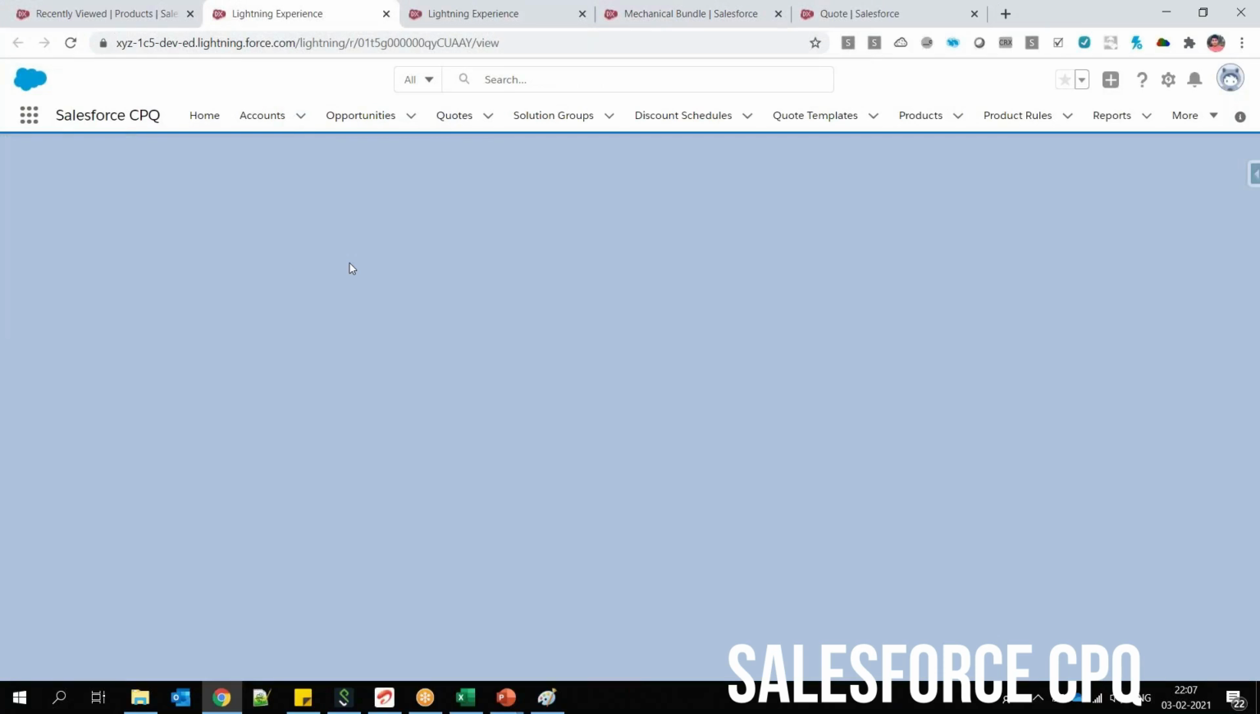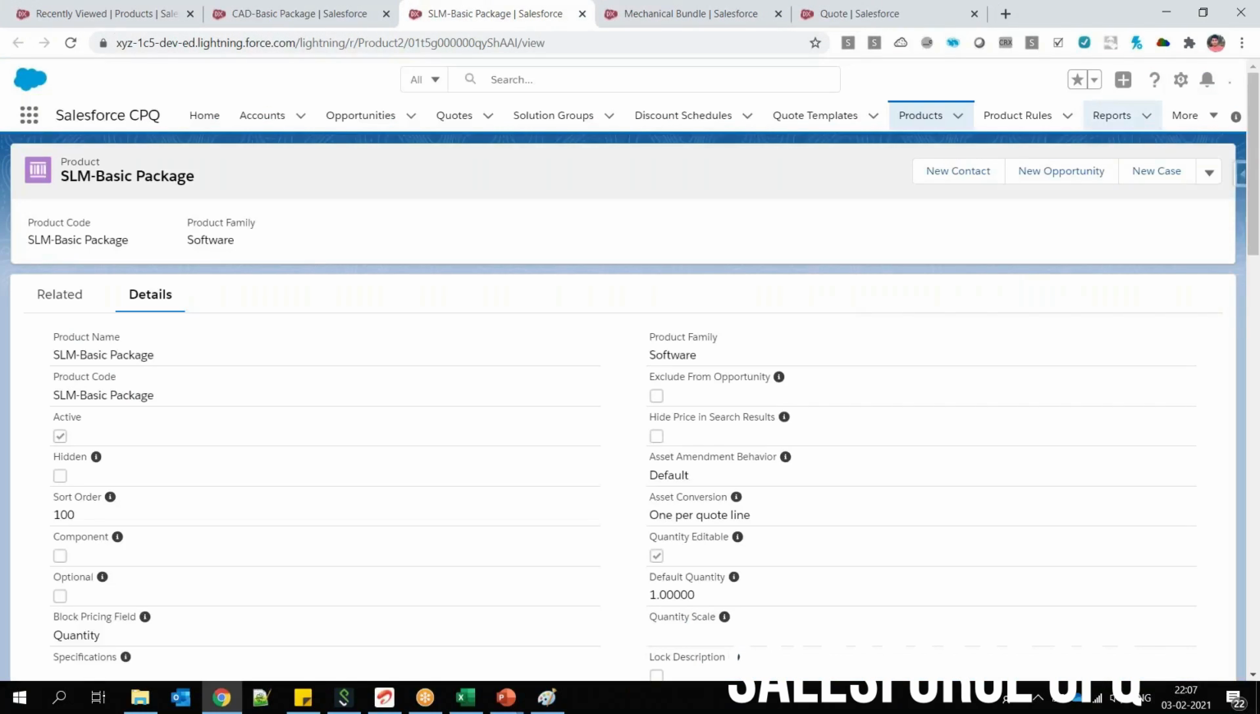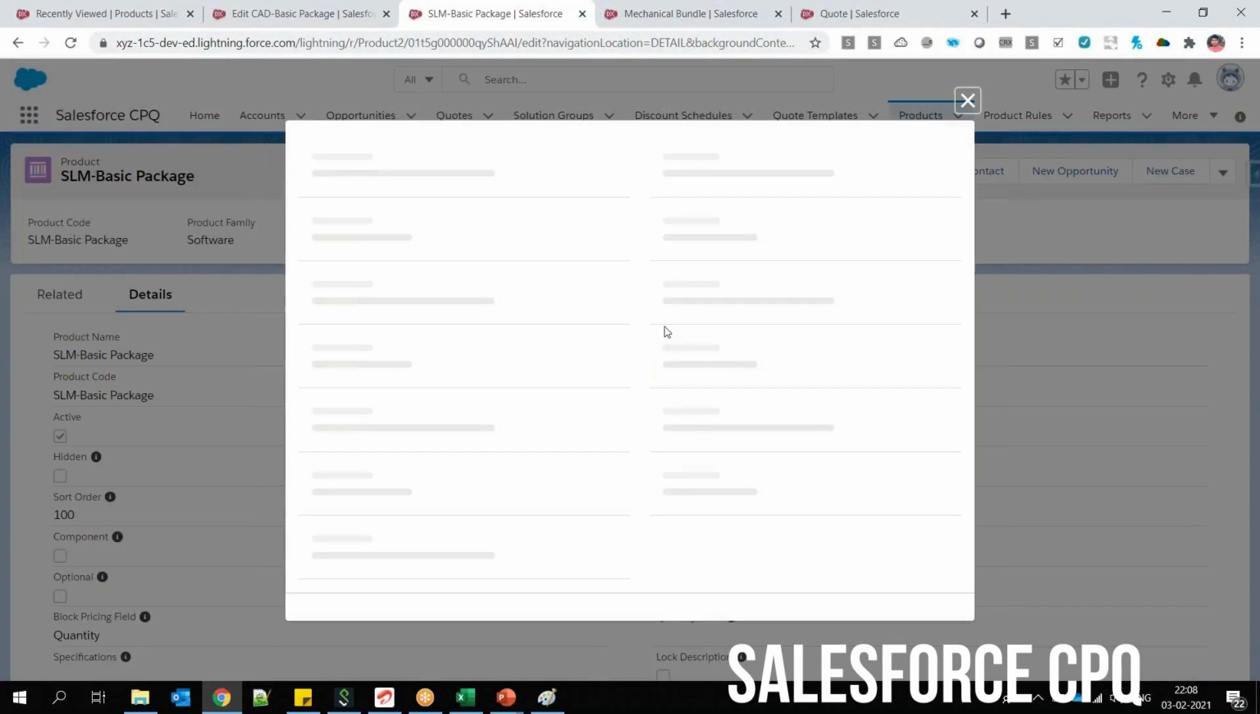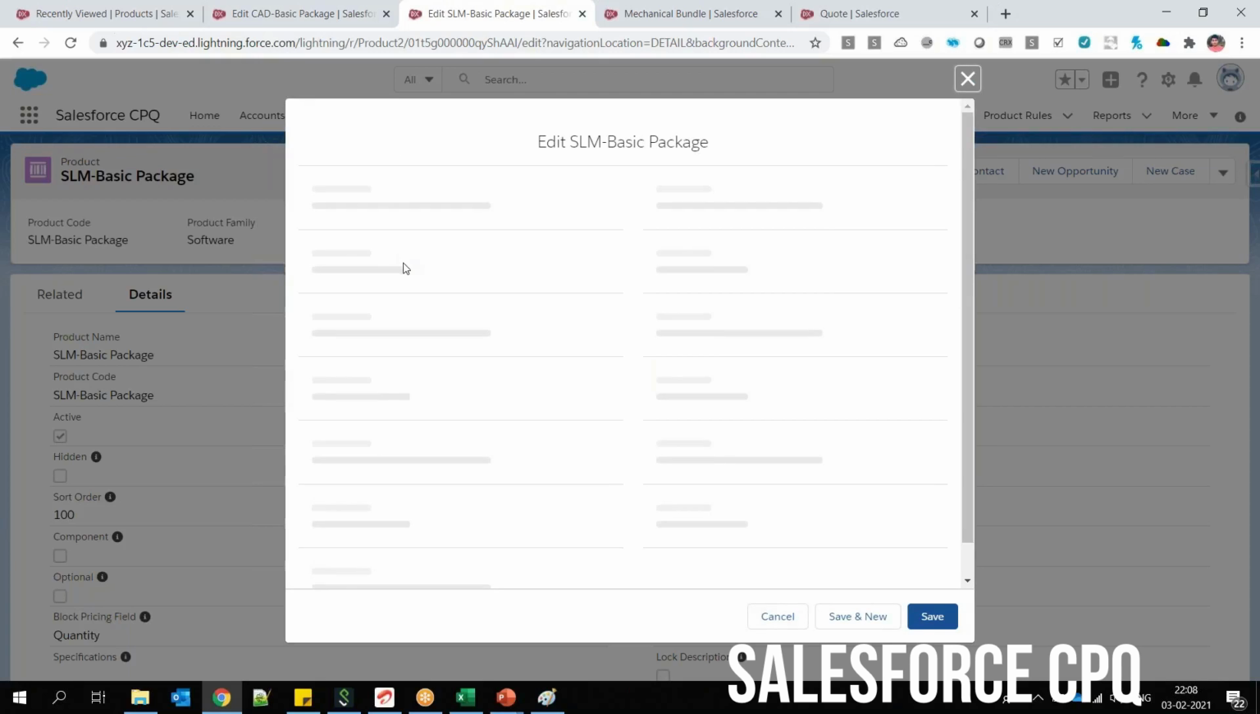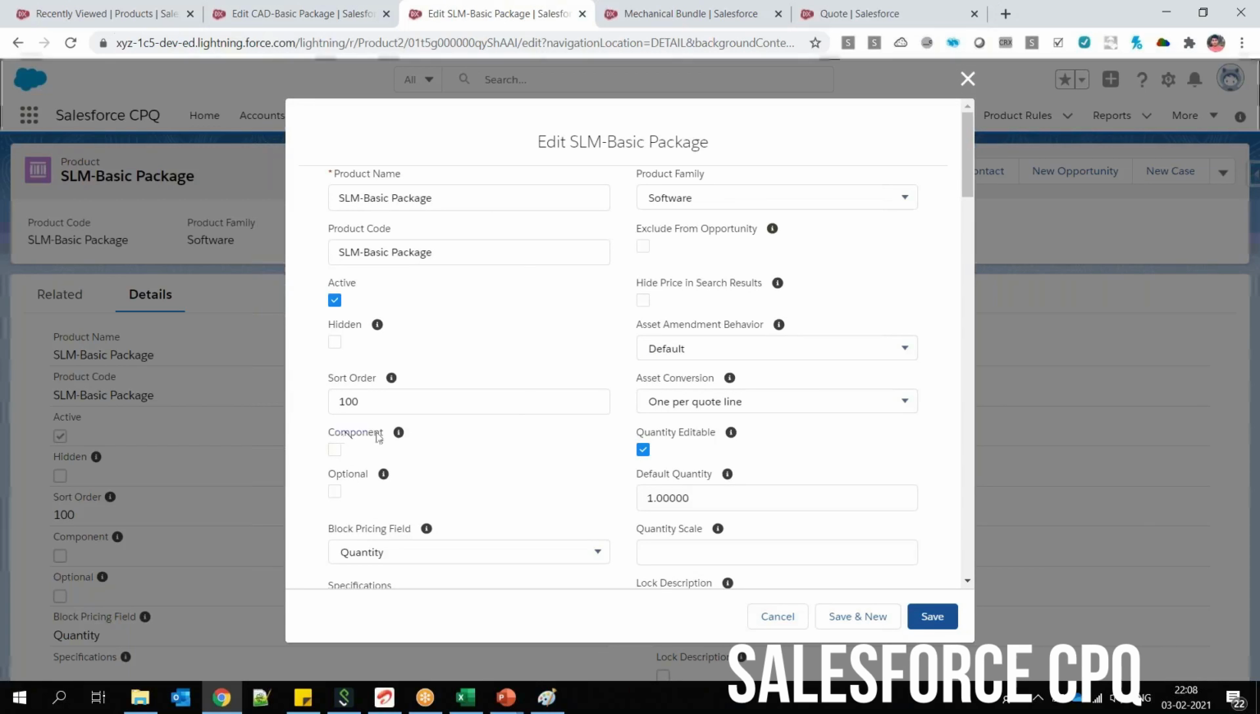If you go to the product, there is one checkbox, that is component, right? So if you edit both of these products, you will see this component checkbox. So what is this component checkbox? This component checkbox tells us that this SLM basic package can be sold inside the component. Inside the component means inside the bundle. It cannot be sellable standalone. We cannot sell this product individually.